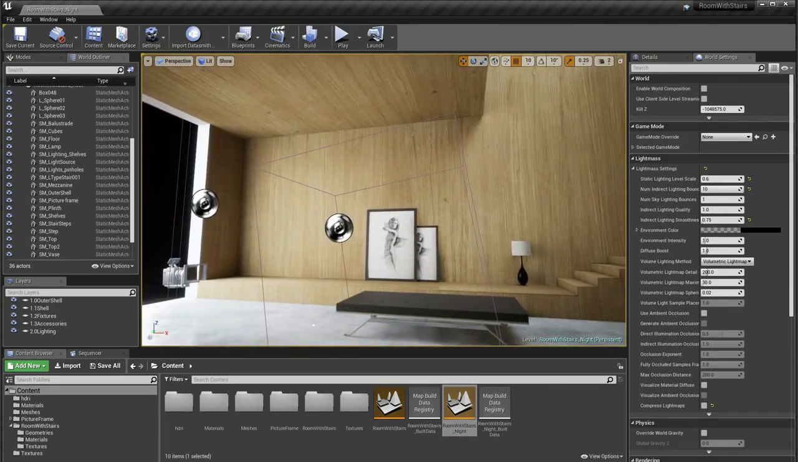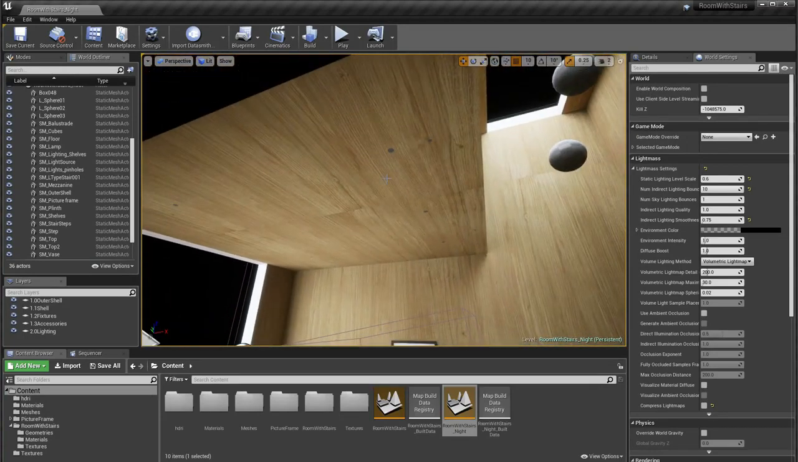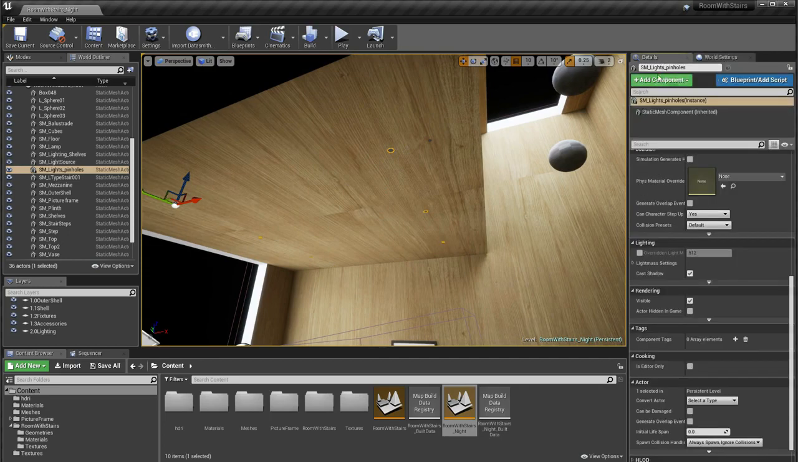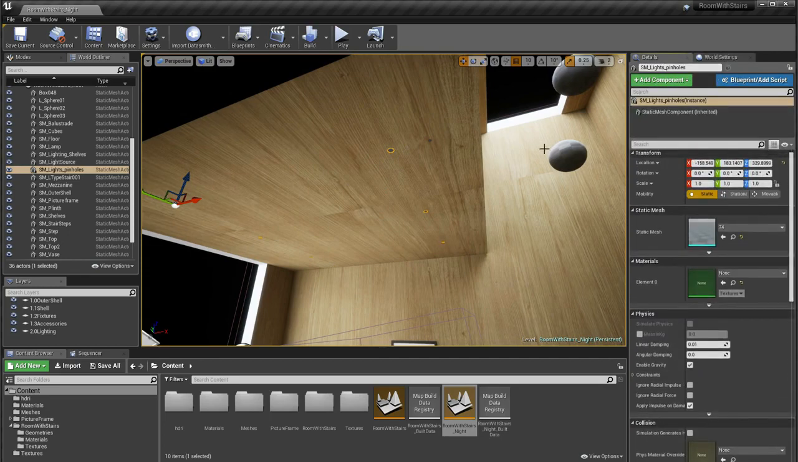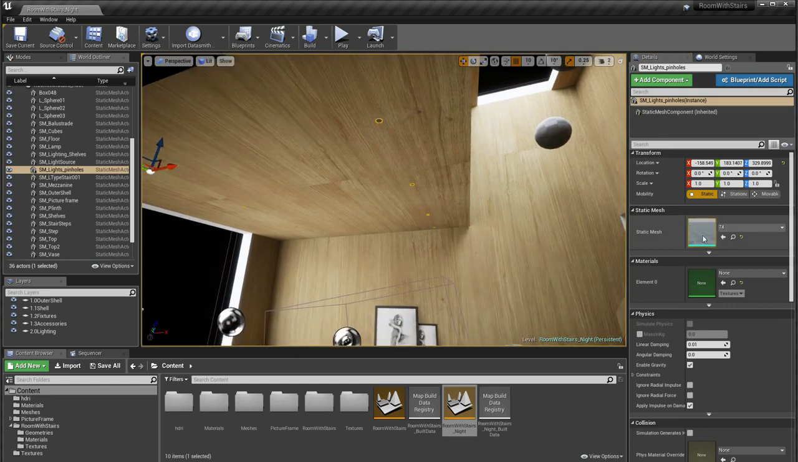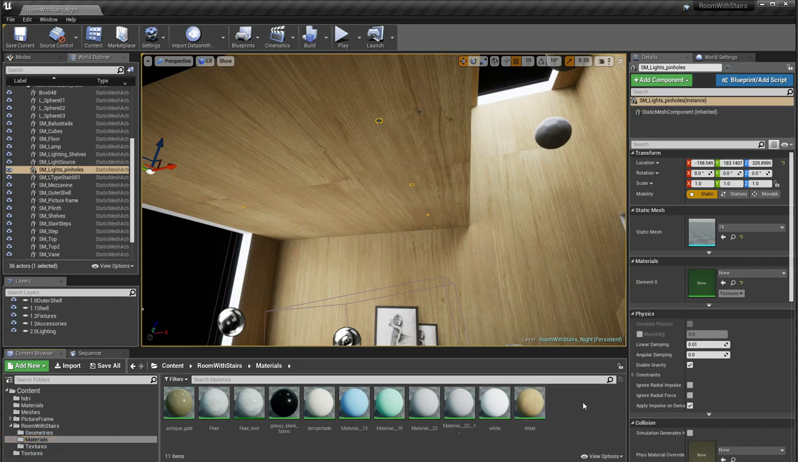Right, so now before I turn the light off and rebuild, I'm just going to assign a material to these little holes there, these little discs which are meant to represent a light source. So it hasn't got a material, and I'm going to go in here and create a new material, call it self illumination, or self-illum, easier.